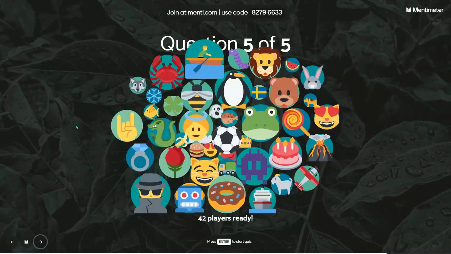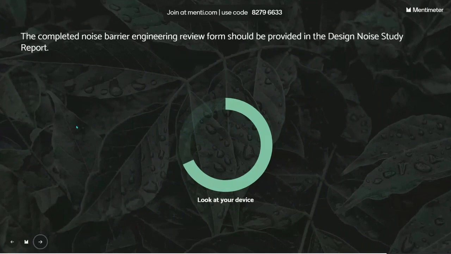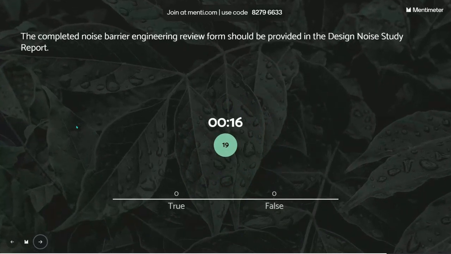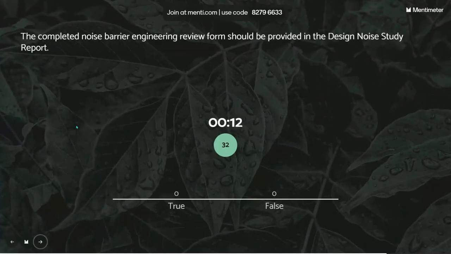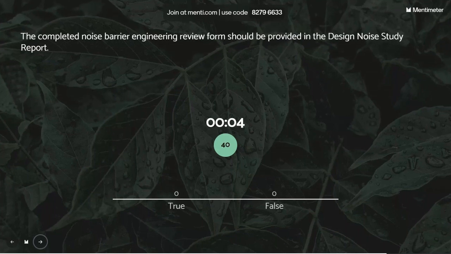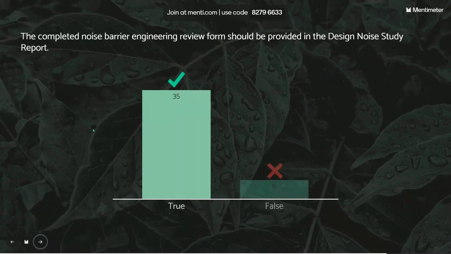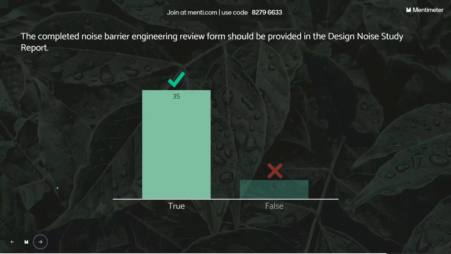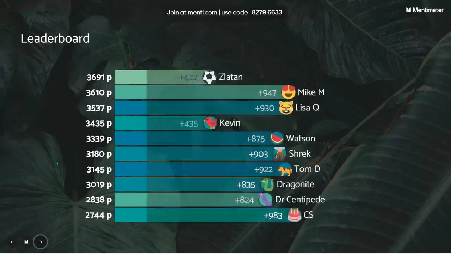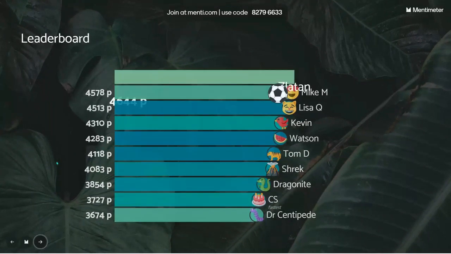All right, last question. The completed noise barrier engineering review form should be provided in the design noise study report. True or false? True. That engineering review form should indeed be provided in the design noise study report. All right, let's see who won. Nice job, Sladen.